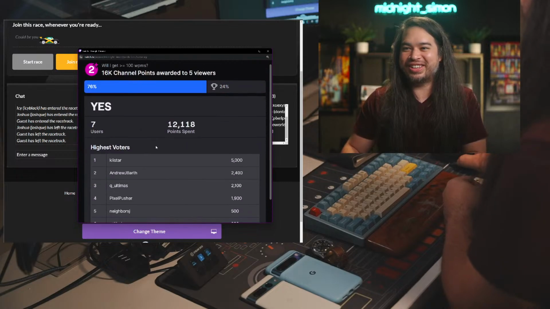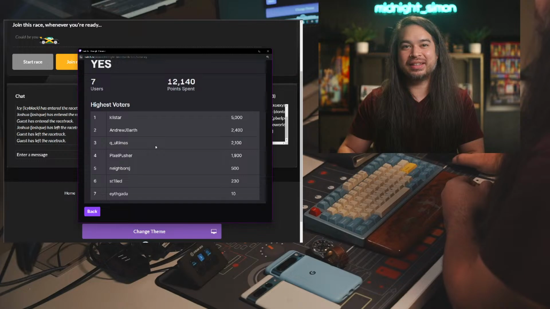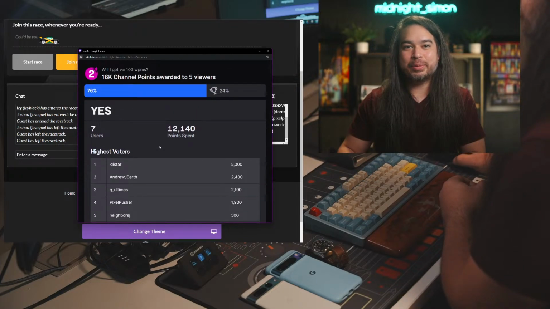Wait, Q, you lost some money too? Dang, 2,000 bucks down the drain. There's no way that movie holds up? What do you mean, Icy Black Deep? That movie, have you watched it recently? I think it should hold up.